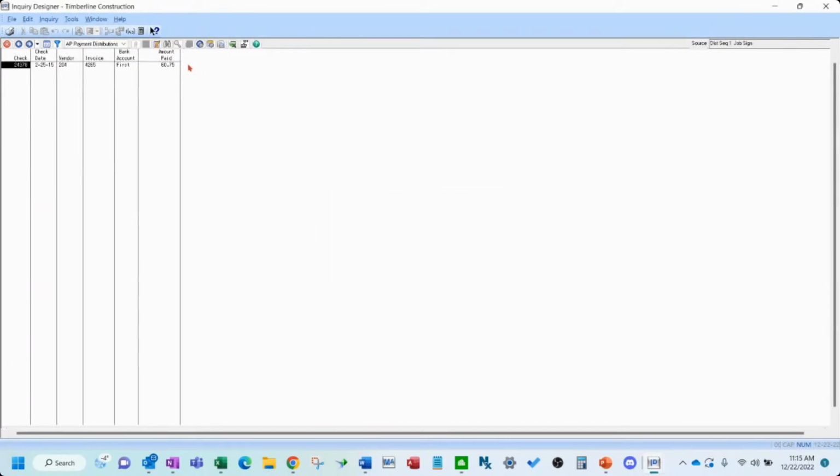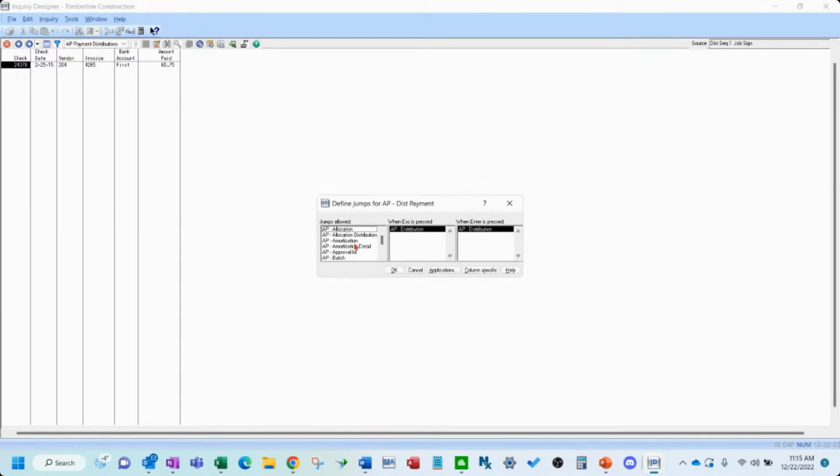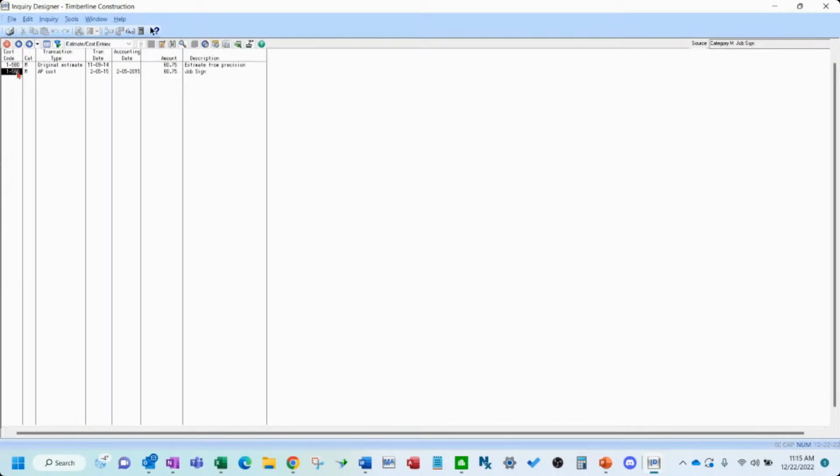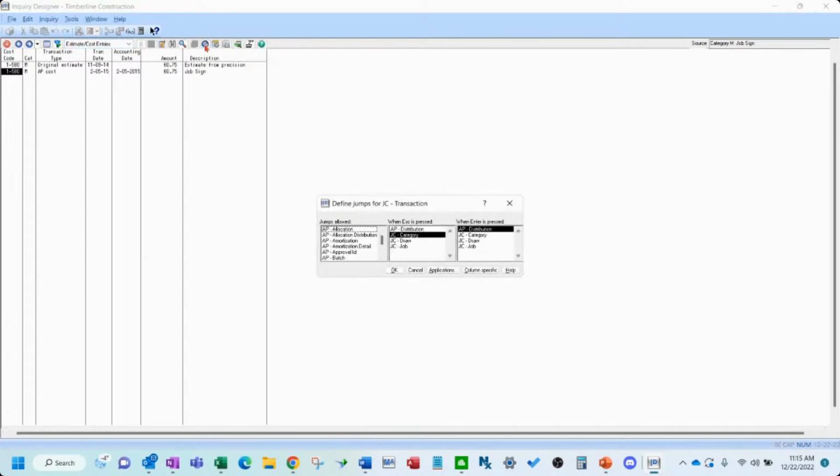Okay, amount paid does even go down into the actual detail with the bank account, which is housed on the AP distribution record. So as you want to build an inquiry, when you're on this screen, if you want to go down another level, you're going to hit define jumps. You're going to pick the type of record you want to jump to over here. And you're going to want to pick one of these over here that shows up. So it'll give you what's available.